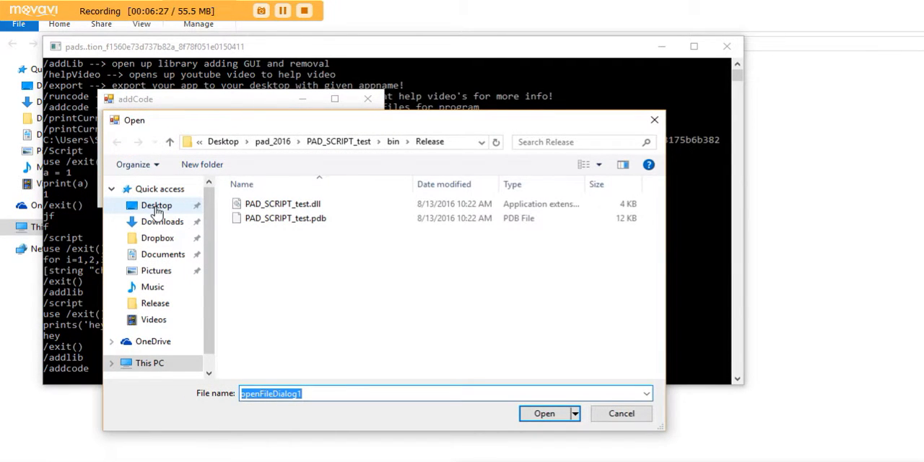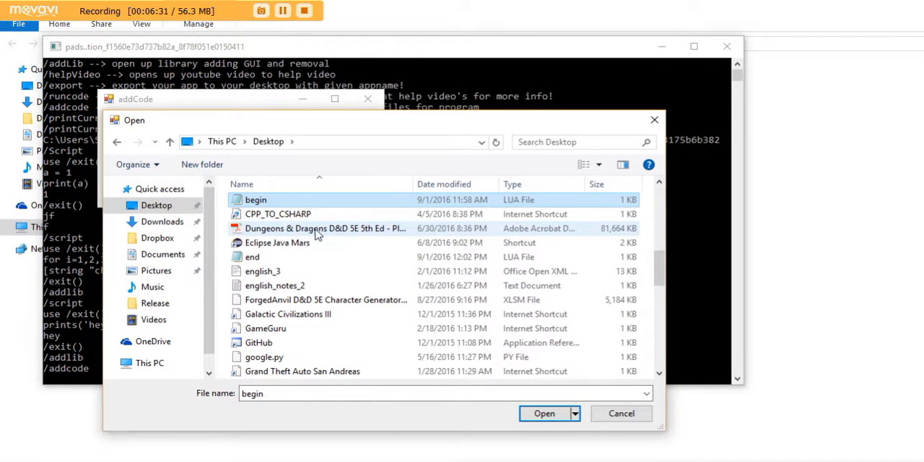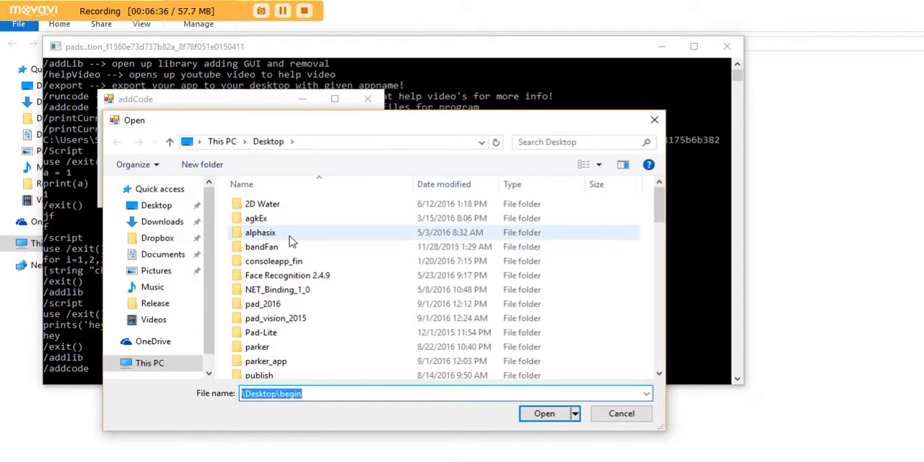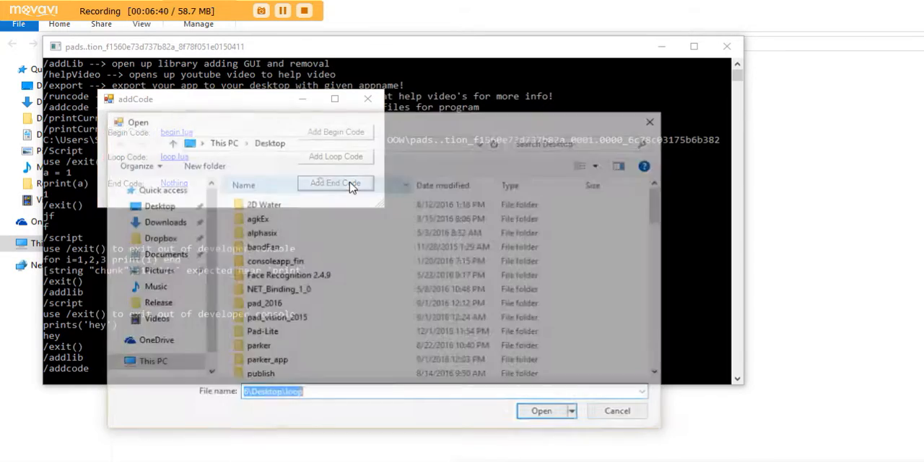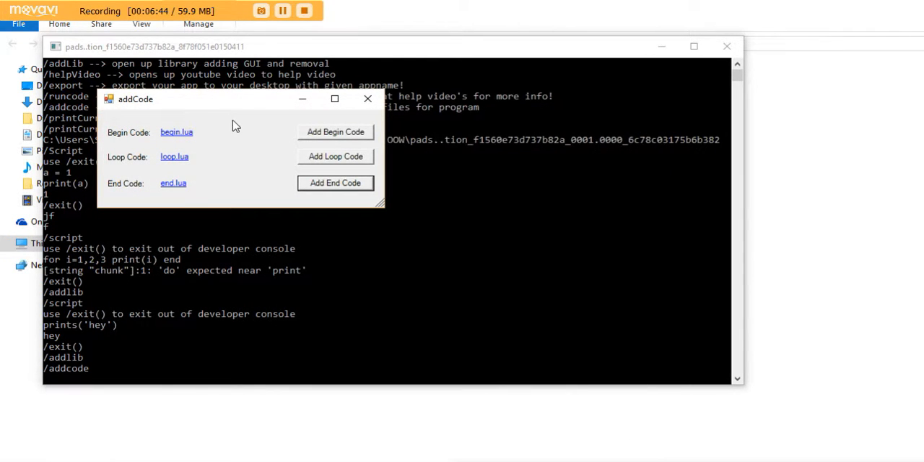We would basically add the begin file, and again, they are Lua files, since this is built off of Lua. Get loop and end. So as you can see, we have the begin, loop, and end. I'm not really sure if you can... okay, you can't click on it.